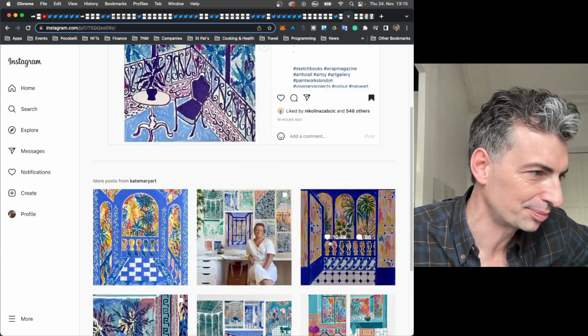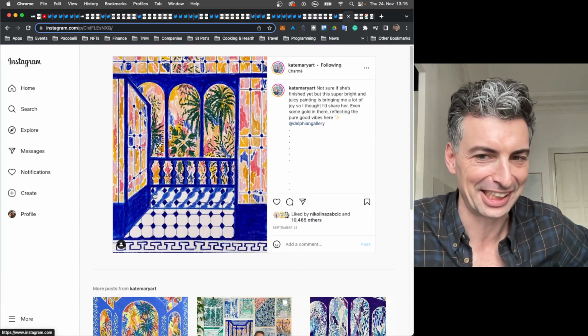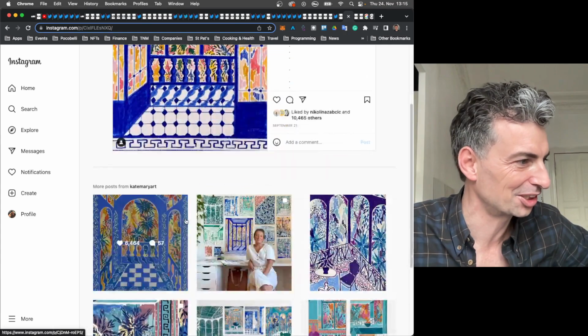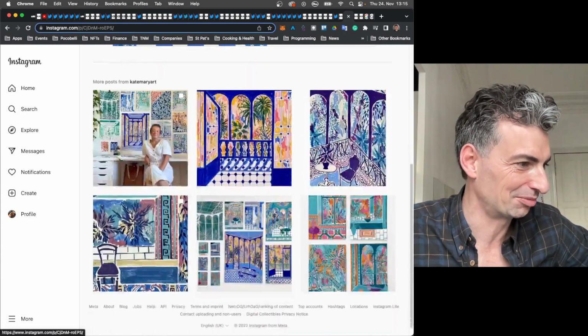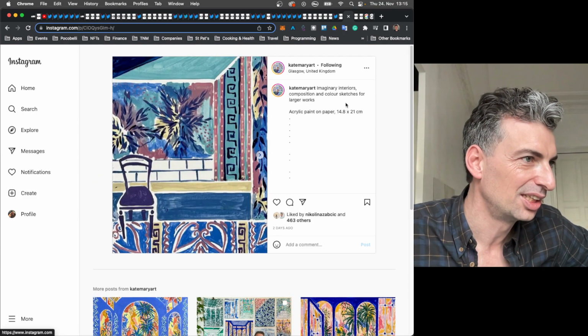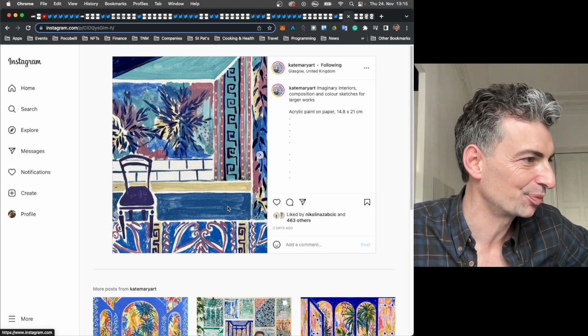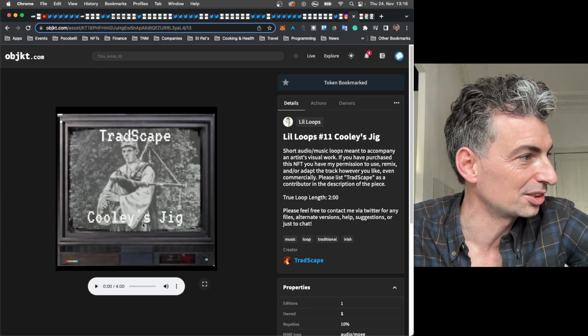Kate Mary Art. Just as we are always looking to defy any lines, we're showing physical art here, we'll show a little bit of Instagram. So anyways, just very cool, here's some more gouache. It looks like acrylic paint on paper, so kind of watered down acrylic paint. Anyways, Kate Mary Art on Instagram.